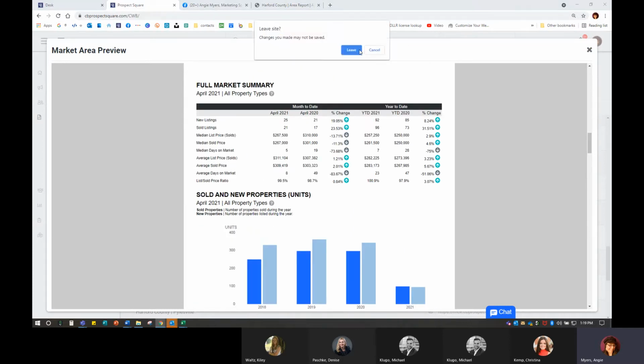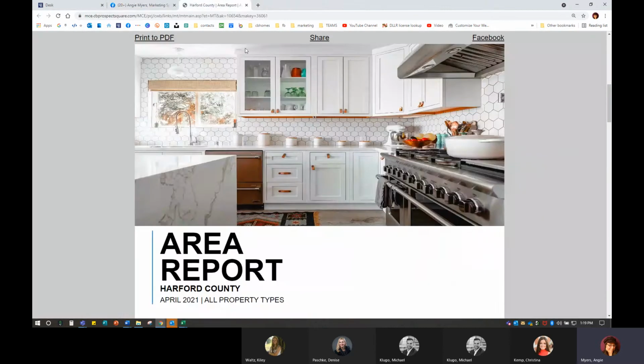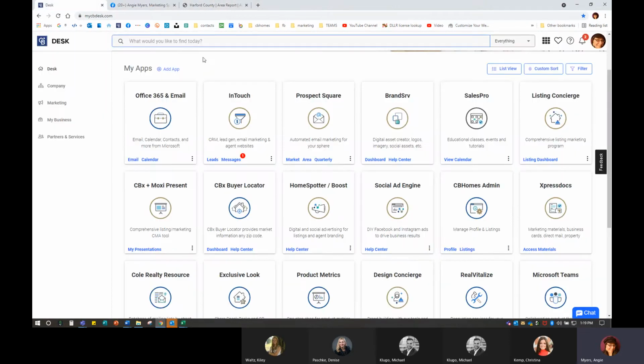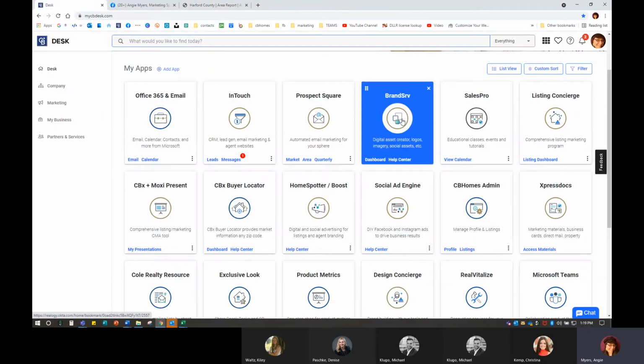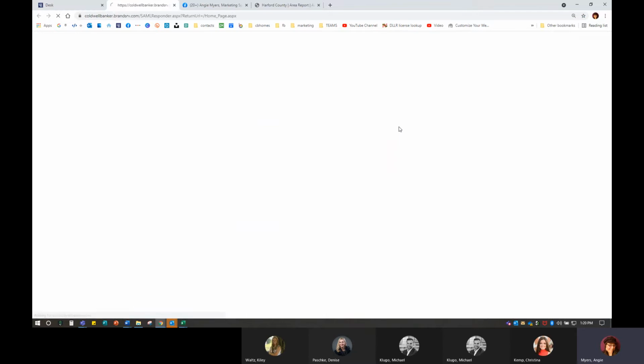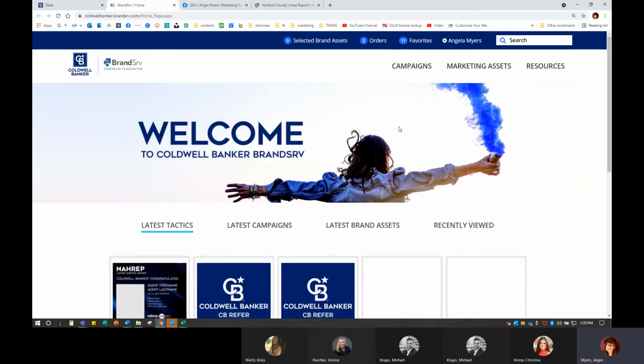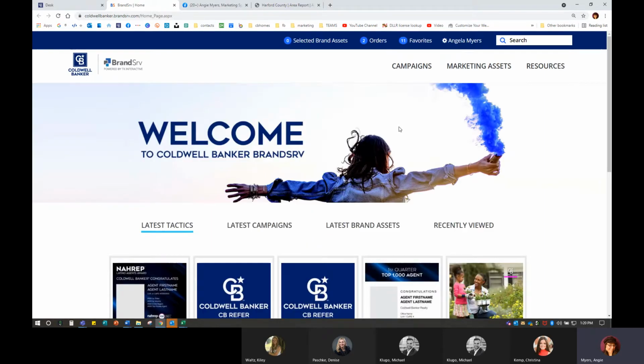I'll go ahead and close this one out because we do have this one here that we have open. I'm going to go into BrandServe. BrandServe, again, is another tile that you're going to have in your InTouch or your desk system. The digital asset creator, your logos are in here, all of your social media assets. If you've never clicked on the BrandServe tile before, it will require you to ask for access to it. That usually takes under 24 hours to get you in.